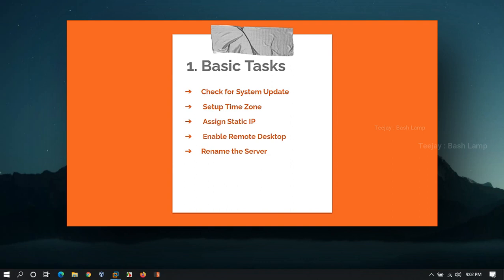The first task, we will check for the system update. After that, we will configure the time zone for our server. After that, we will assign the static IP address to our server. Then we will enable remote desktop. By enabling this, we can remotely manage our server. And the last step will be renaming our server. So let's see how we can perform these tasks on the Windows Server 2019.